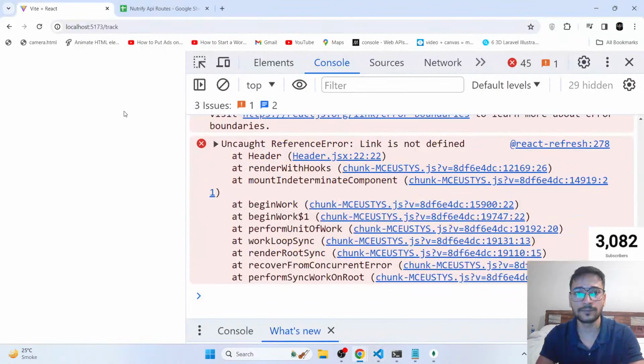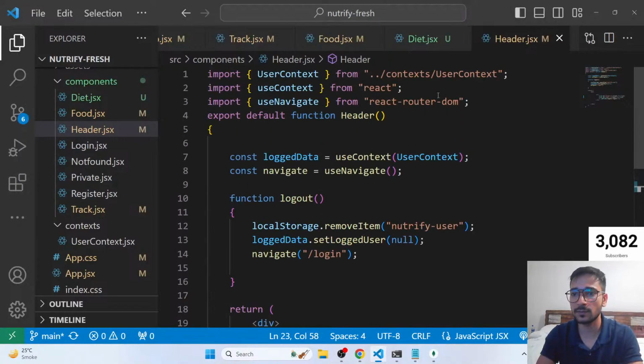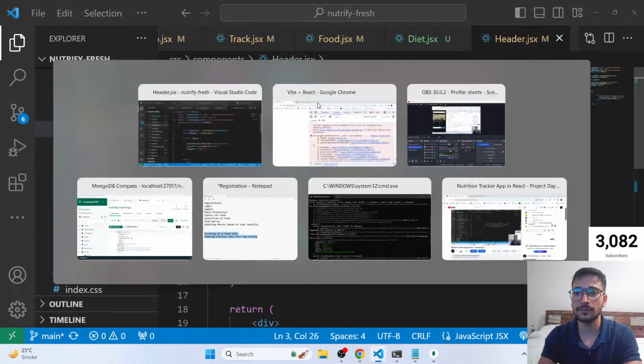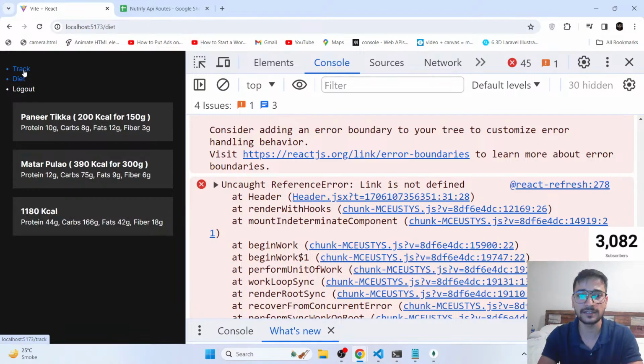Okay, there's some issue. What's that? Okay, Link is not imported. Let's import Link. Okay, and see guys, now we can go to the track page, which we are all there. We can go to the diet page. See that everyone? Okay, now it's perfectly fine.